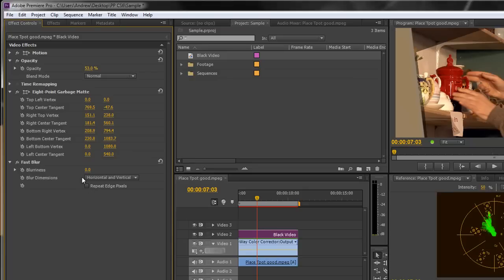But let's see what happens if we don't. So I'm going to take my blurriness and just drag it up a bit, and you'll instantly see at 85, I've got a semi-transparent edge all the way around. But if I now click repeat edge pixels, you'll see that I've got a soft edge, and the semi-transparent area is gone and we're blurred right up to the edge.